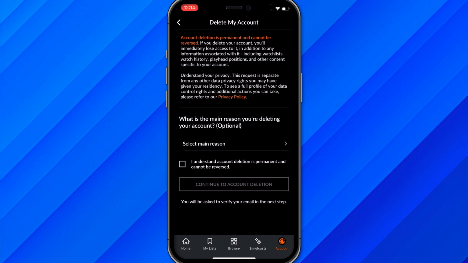And once you're here, you can read all the details. Account deletion is permanent and cannot be reversed. So, okay, select main reason and I understand and continue to account deletion.